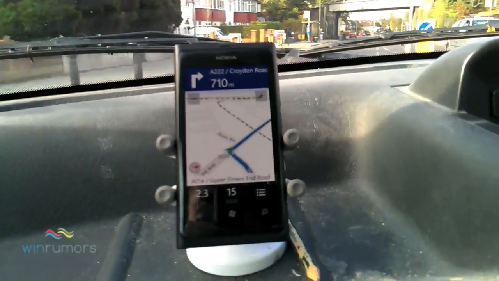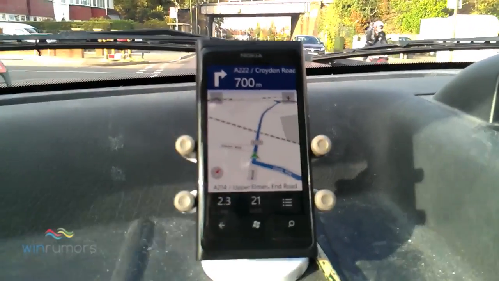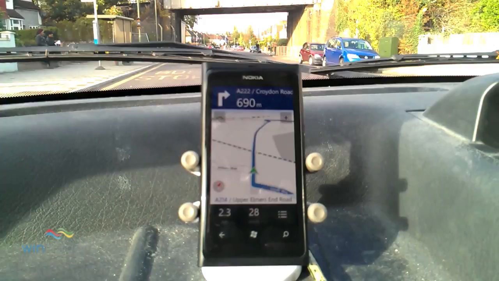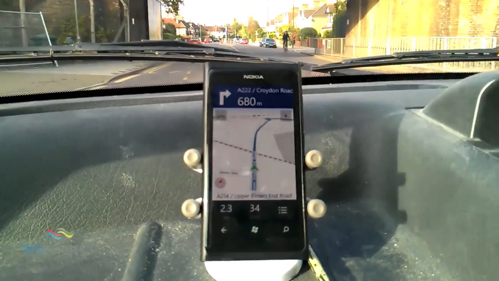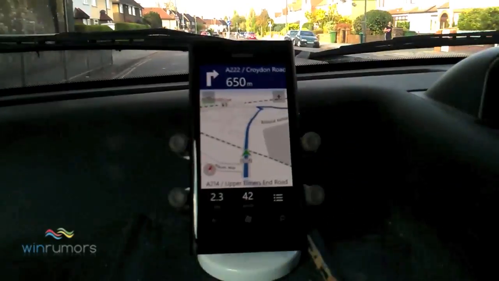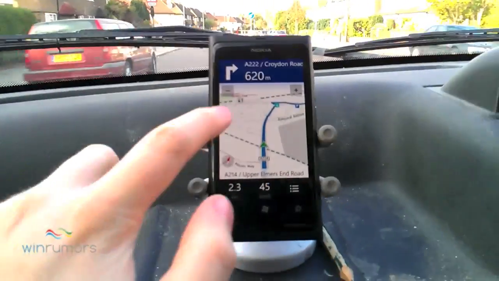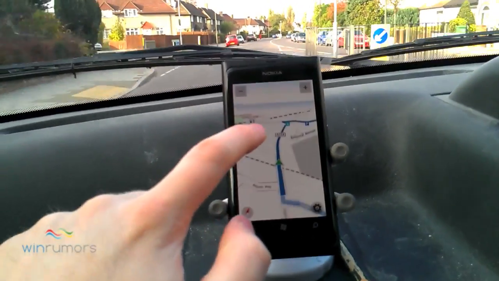Okay, so just a quick demo of how this works in the car with Nokia Drive. After 700 meters, keep right. So you could hear the voice there. Up the top you've obviously got the directions, and the voice will direct you turn by turn.